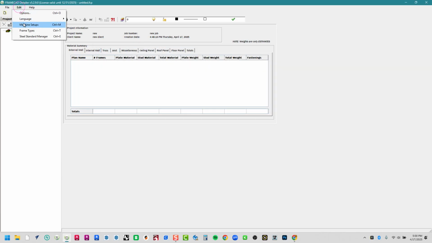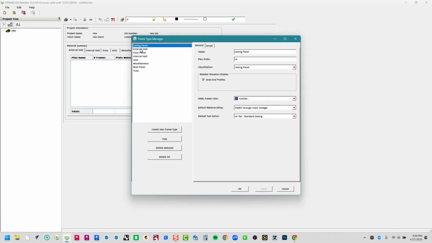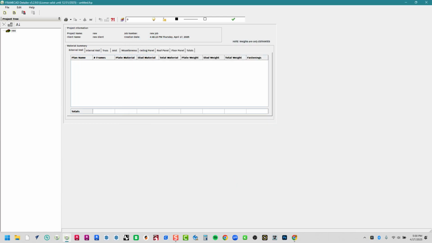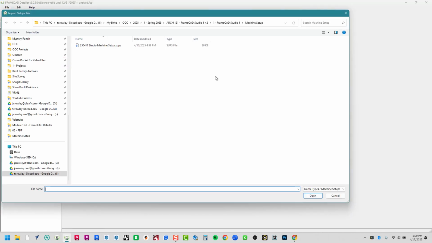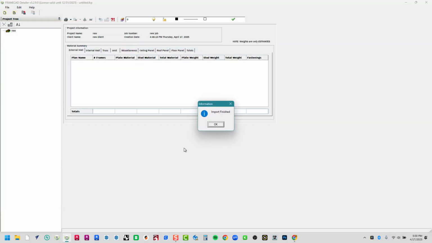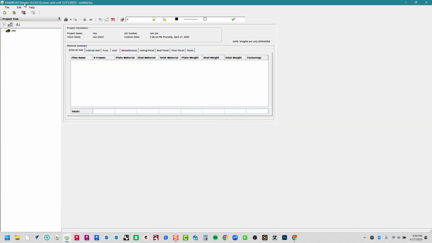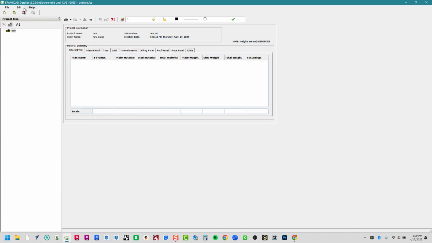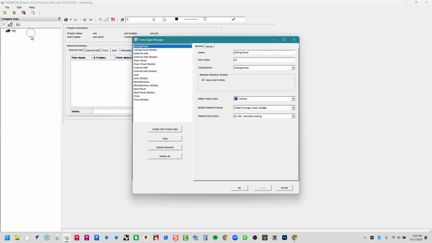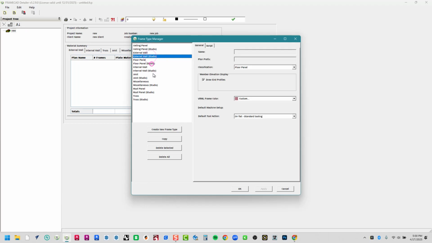Let's verify that. Edit, frame types. Yep, these are all the default frames that I personally already had, right? You might not have anything anymore. Okay, File, Import, Frame Types, Machine Setups. Go ahead and click here. Click OK. Edit, Machine Setups. And our FrameCAD Studio machine returns, as well as frame types, all of our frame types for this class. They all return as well.